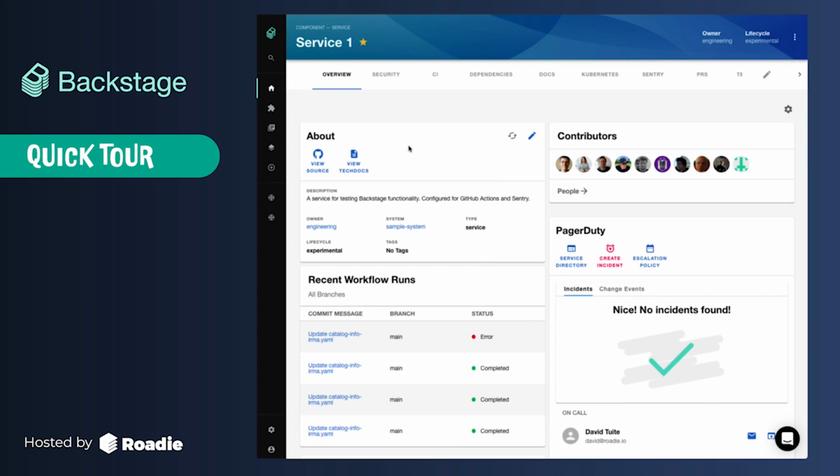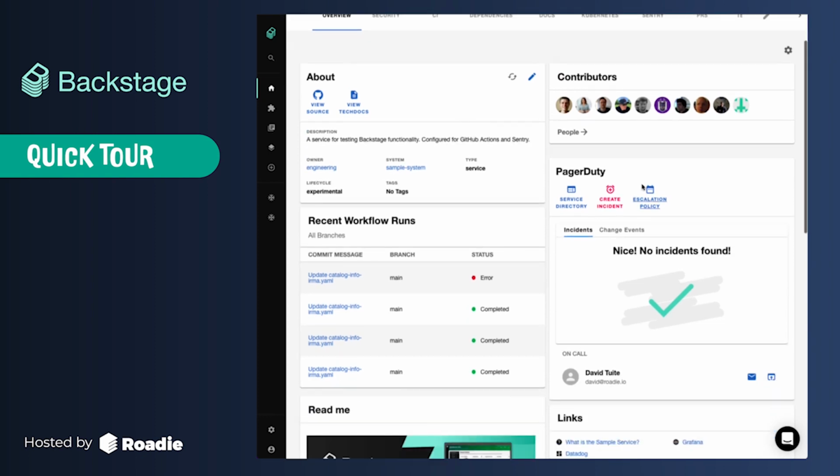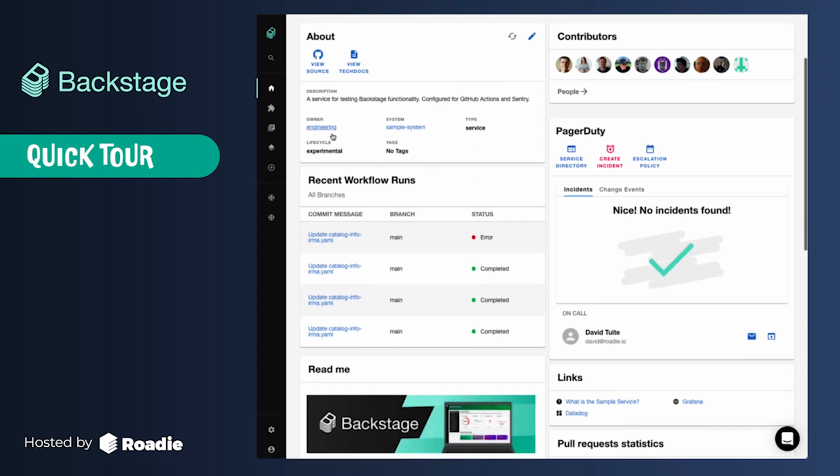These come from various different places. So for example, I have a PagerDuty widget installed. This tells me who's on call. According to PagerDuty, it would tell me if there are active incidents ongoing relating to this service. I can see the system that this service is part of, the team who own it.